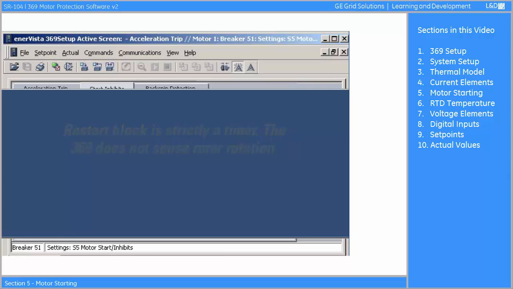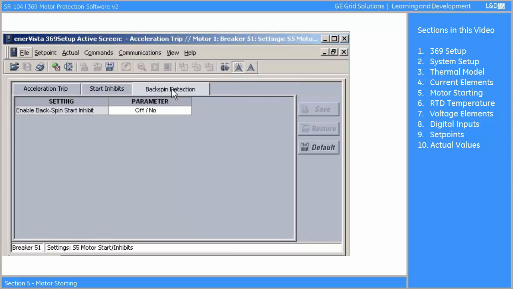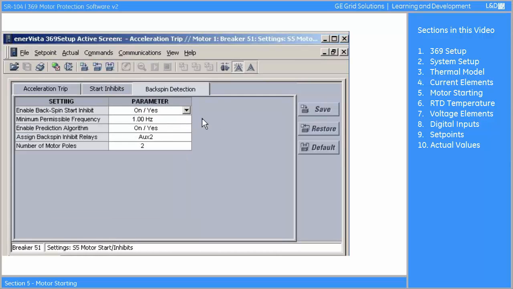In our example, we have no additional information regarding restrictions on a restart, and so this feature can be left disabled. From the Motor Start Inhibits menu, select Backspin Detection. If the backspin option is available on the 369 and required by the process, enable the element and specify a minimum permissible frequency from the formula. The minimum frequency equals the minimum speed times number of poles divided by 120.